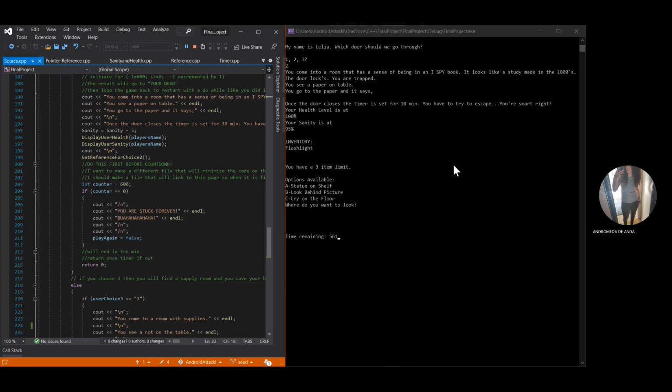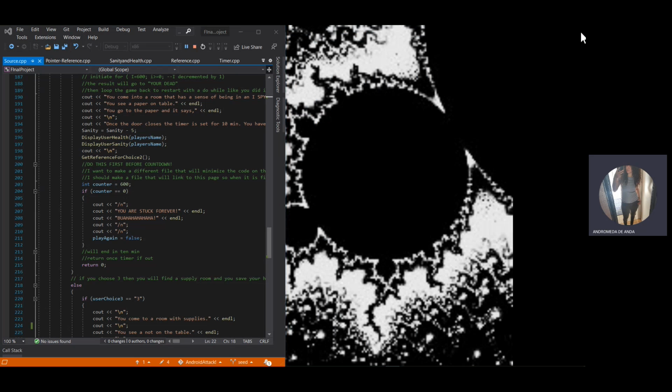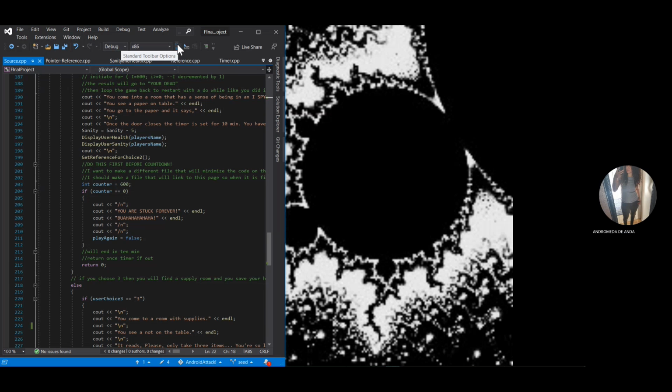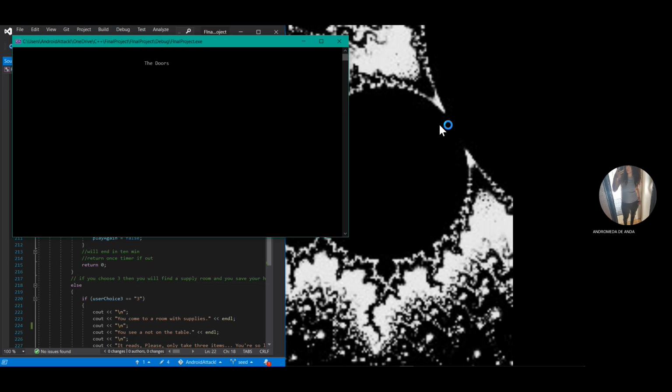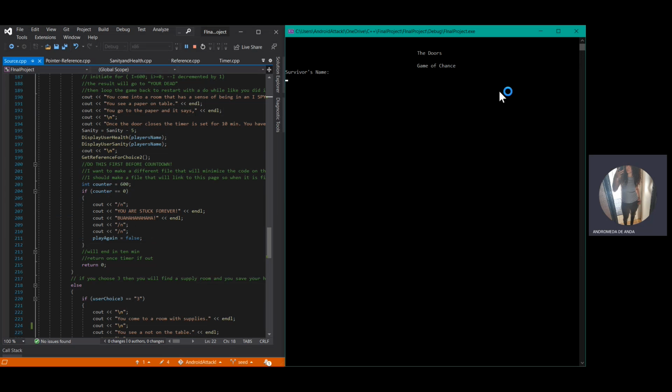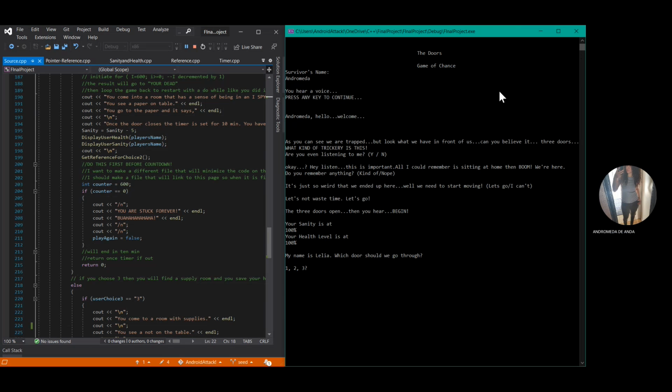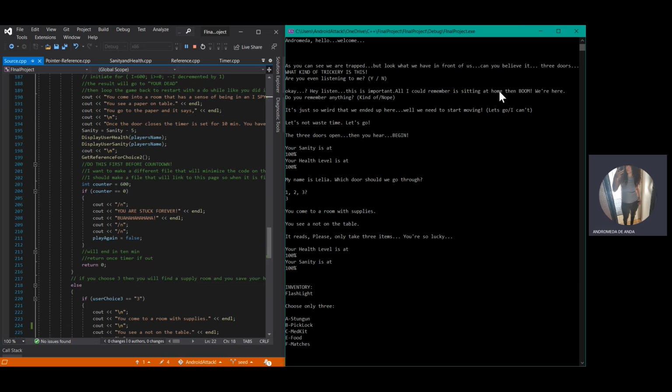So that's for if you choose door number 2. Now let's see what would happen if we choose door number 3. Okay, so right now I'm just going to go through the dialogue one more time. And boom. Right, so that's door number 3. And then it says, oh, you came to a supply room.